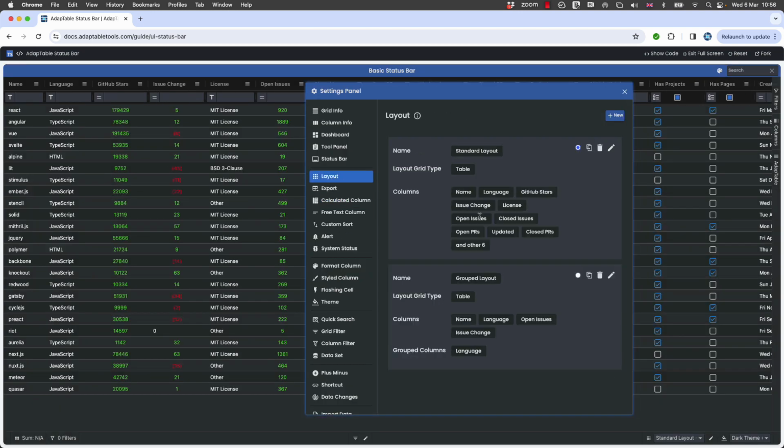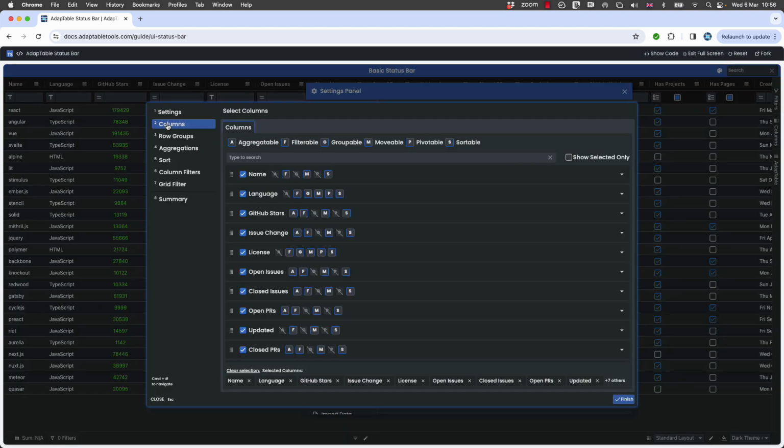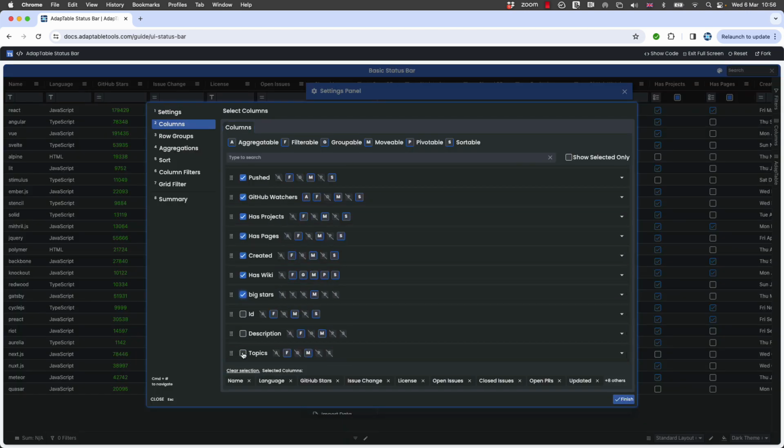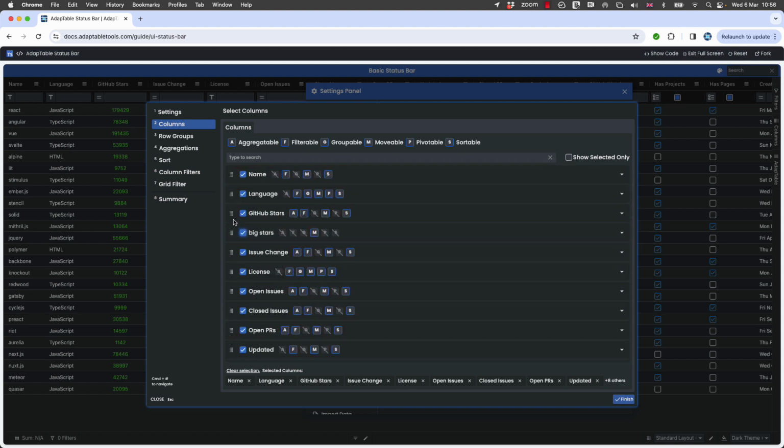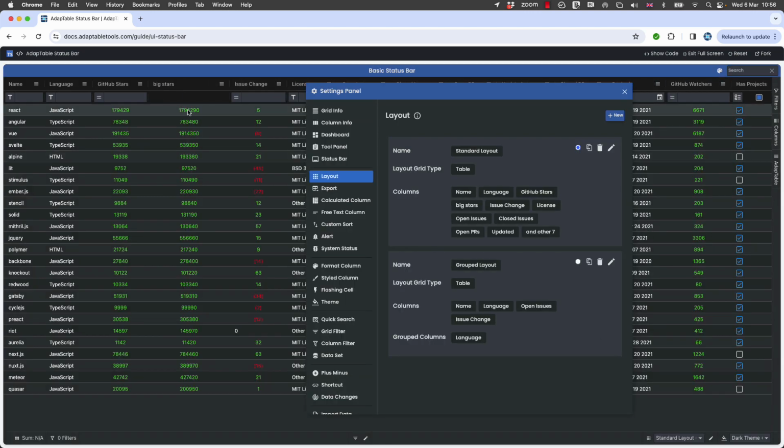Let's now go into our layout. We're in the standard layout. Let's edit it. Let's go to columns. There's our big stars, and let's now move that so it's next to GitHub stars. And now when we close this, there we are. There's our big stars, and you can see it's automatically picked up that style. So if I was to change this, for instance, to minus 500, they both go red with the parentheses. So that's how you do it.